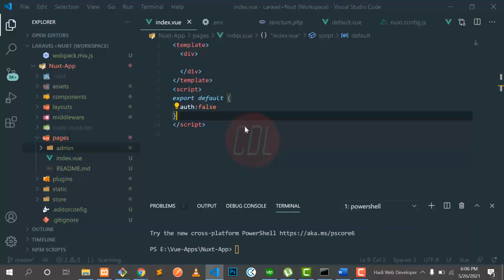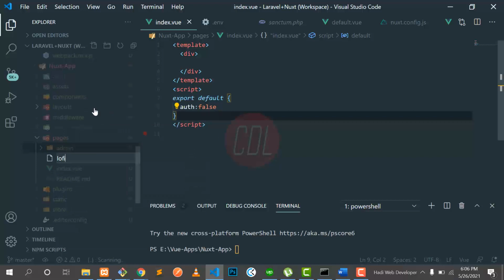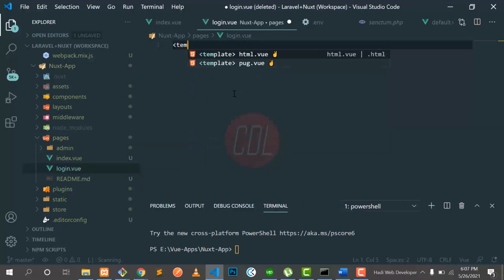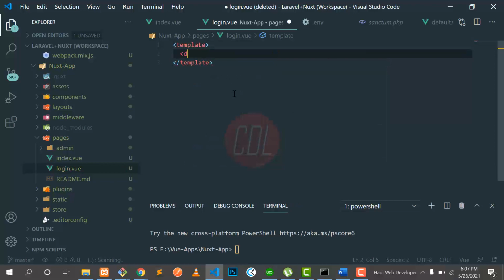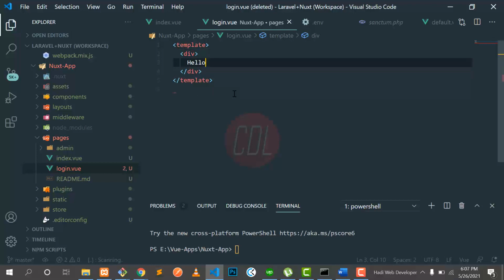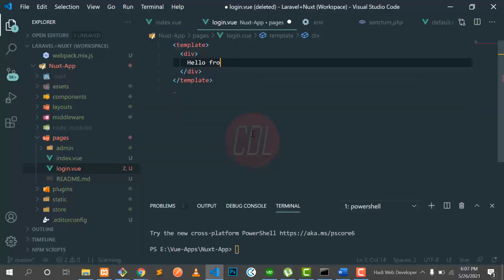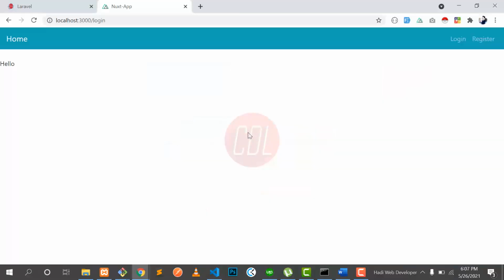This page is not found because we don't have any page. So inside the pages directory you need to create login.vue, and let's add a simple template here. It's a div, and here I'm going to put hello from login, and now this page is successfully working. So it's rendering hello from login.